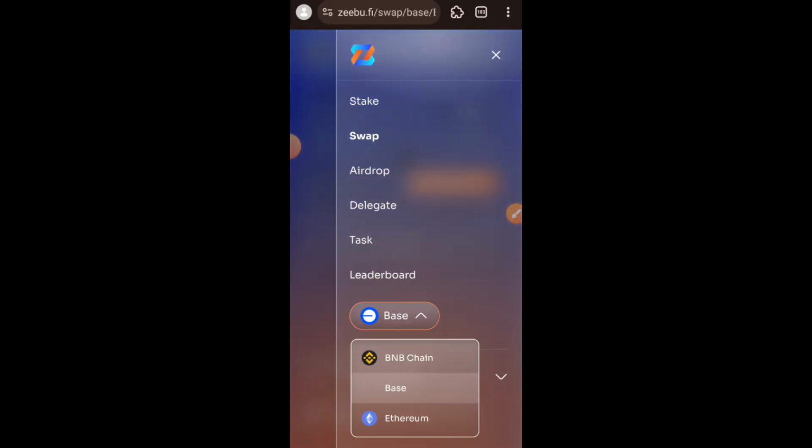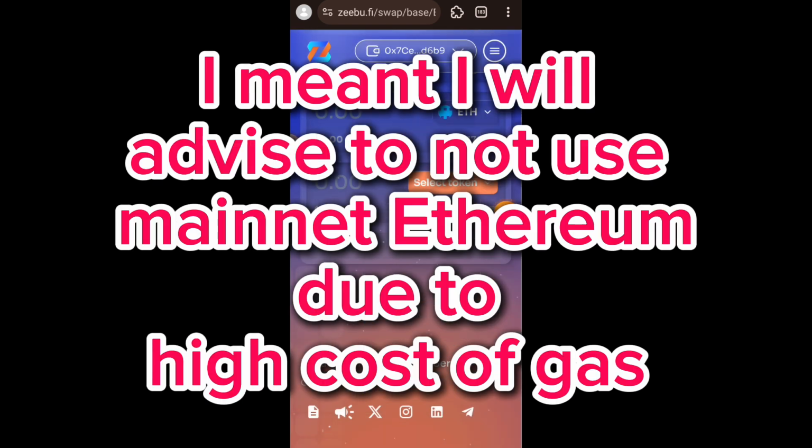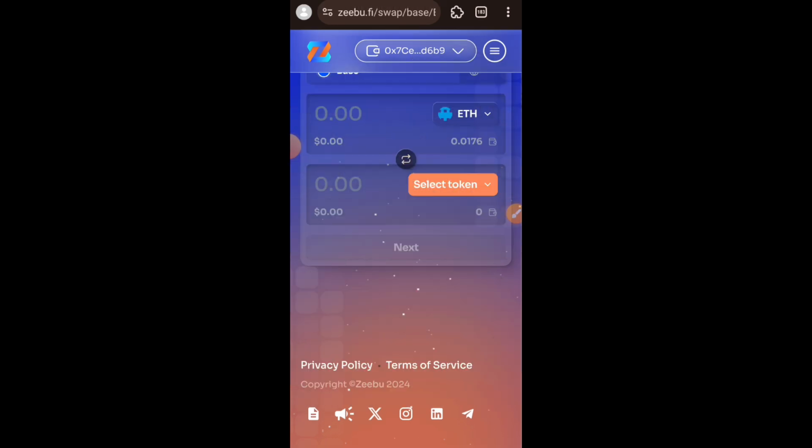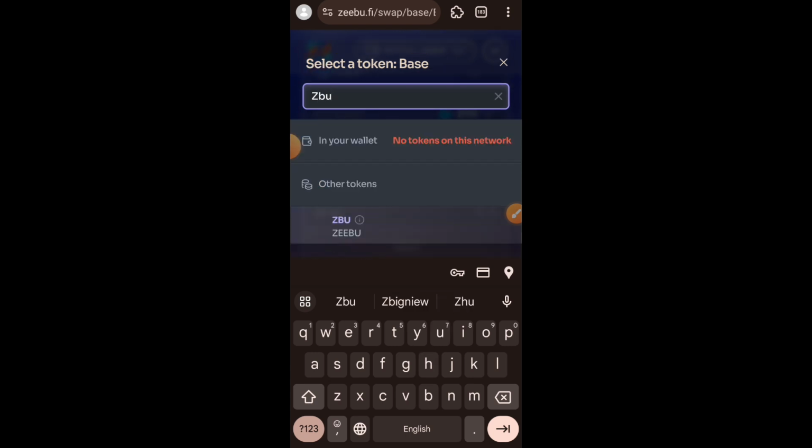And note that if you do not want to interact on Base, you can also interact on Binance Smart Chain or mainnet Ethereum itself, but due to the high cost of transactions, I will advise against going for mainnet Ethereum, so you can stick with Base or Binance Smart Chain. And lastly, I will advise to stick with Base instead of Binance Smart Chain for many reasons.